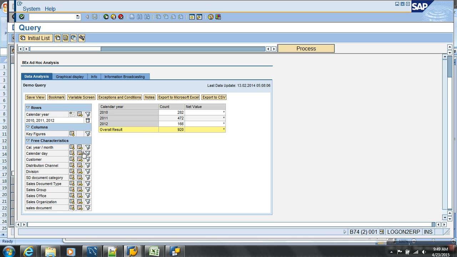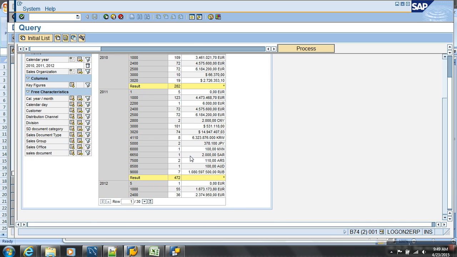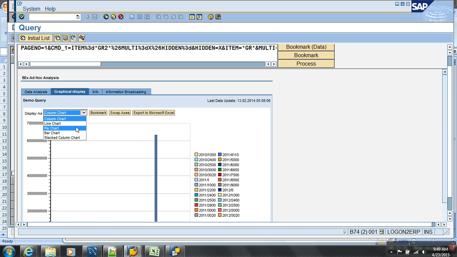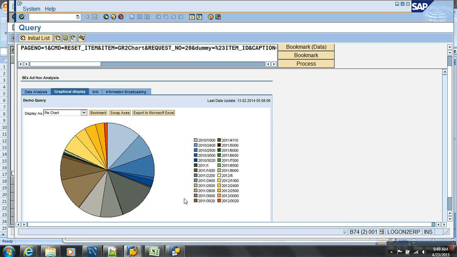It's showing net value star because there are different currencies. But okay. Now let me drill down on sales organization. For each year, I get to see the sales org and their values. Like this, the user can do slice and dice, and you can get to see the graph. What graph do you want to see? You want to see a line chart? It will show you a line chart. You want to see a pie chart? It will show a pie chart.